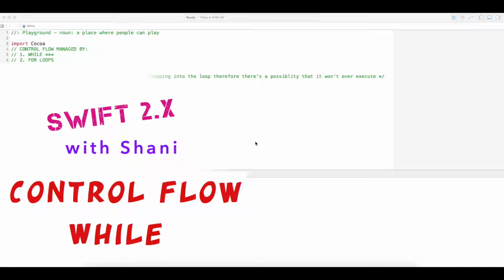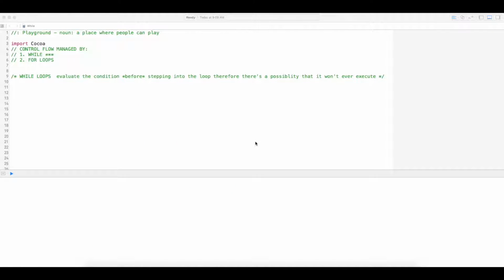All right, so let's go ahead and get started. In my prior videos, I reviewed conditional statements: if, else, and switch. Conditional statements control the flow of code as it's being executed.